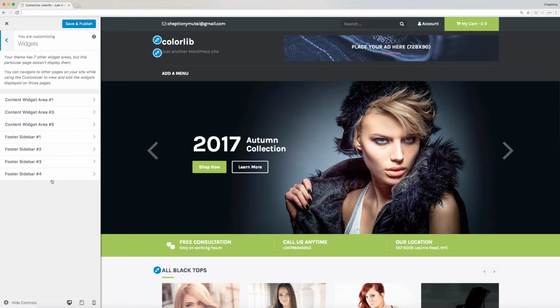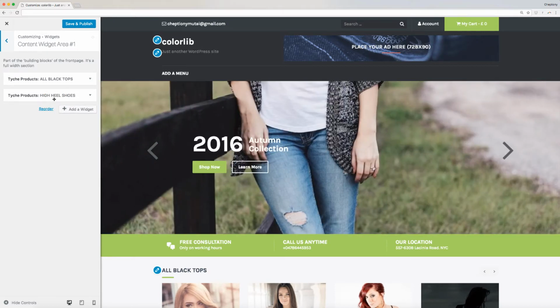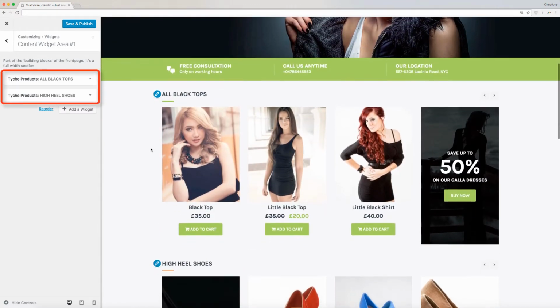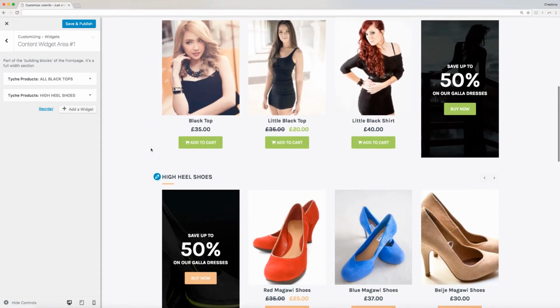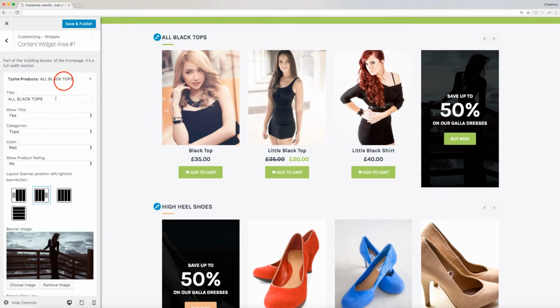We will start by customizing the first content widget area by clicking on it. This is part of the front page building blocks. In this area, we have the first 2 sections of the front page, which are named All Black Tops and High Heel Shoes. To modify, click on the down arrow to expand.